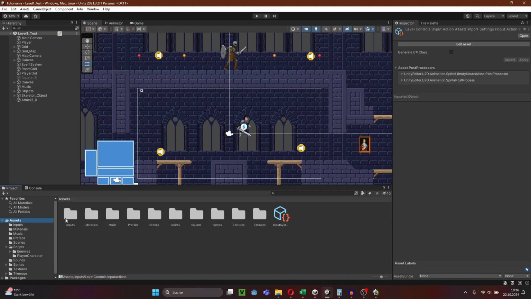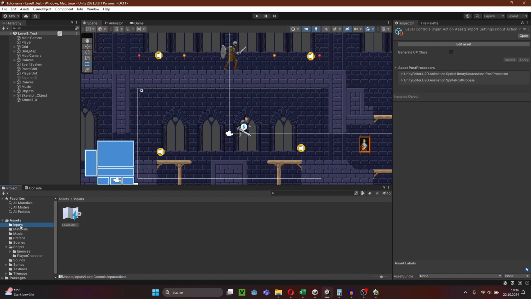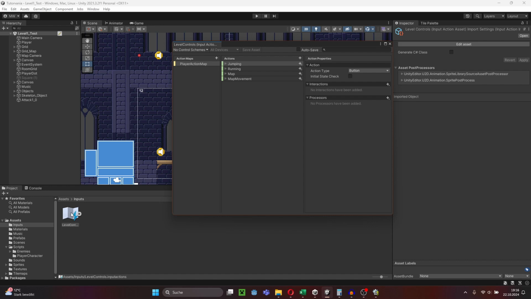So now let's jump into the inputs folder, and there we open the level controls, and you can see our old movements were jumping, running, map and map movement. We will add an action here. We will call this action attack 1. And in this action we ensure that the action type is button. In the binding we say which key we want to use from the keyboard.